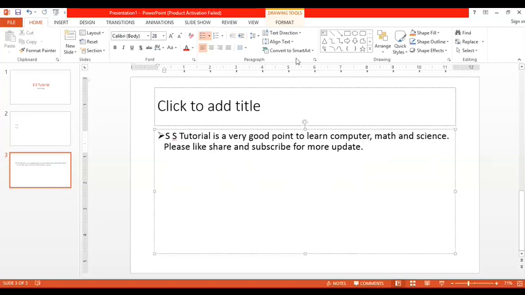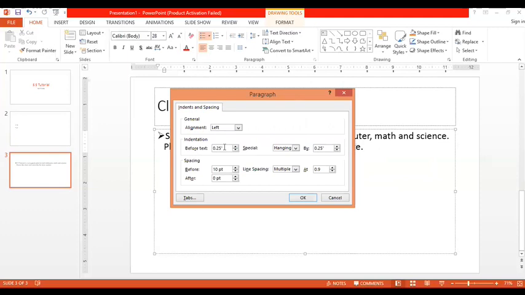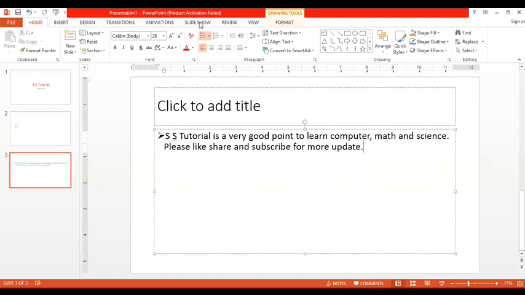Similarly, you can click on the paragraph option also for more paragraph settings. So suppose you want to add some space before and after indentation, you can click here, but this is not most important for you. Only in basic PowerPoint, we use these options available in our toolbar, in our menu bar.